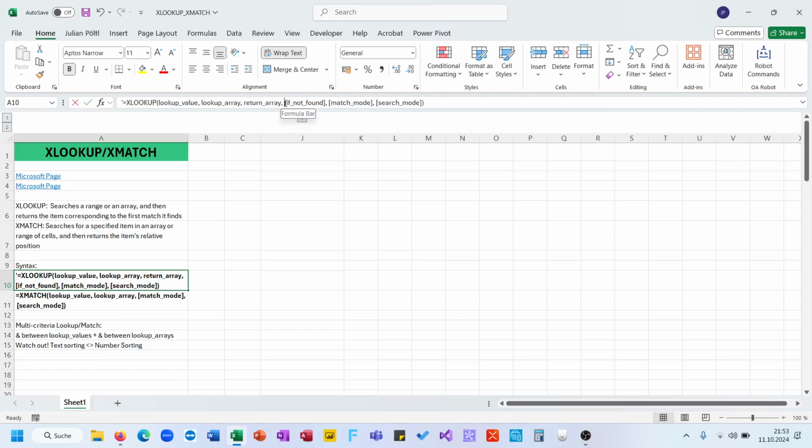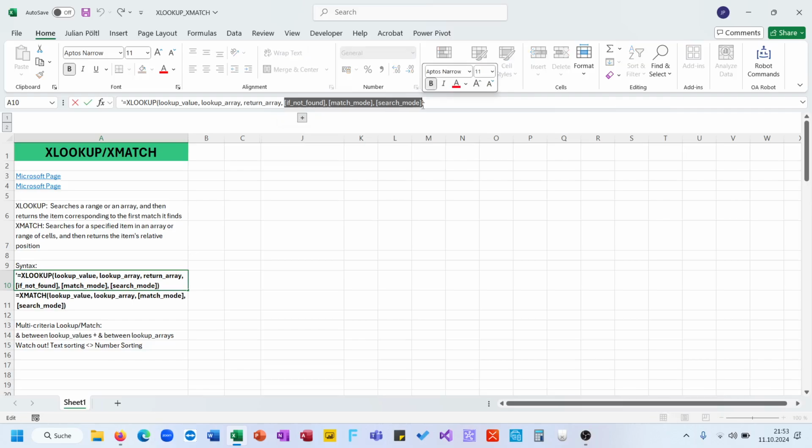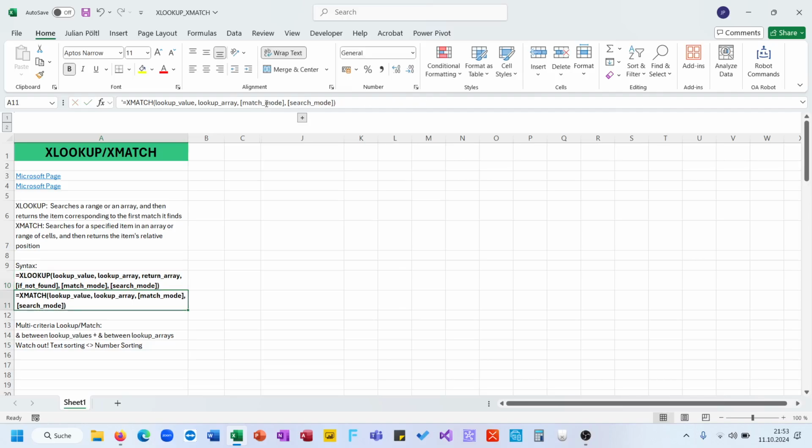You see both syntaxes here, and as you can see, there are a lot of additional optional arguments. The most important arguments for XLOOKUP are the lookup value, the lookup array, and the return array. XMATCH also has a few optional arguments. The most important are the lookup value and the lookup array.